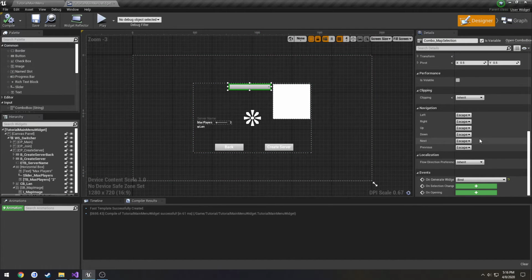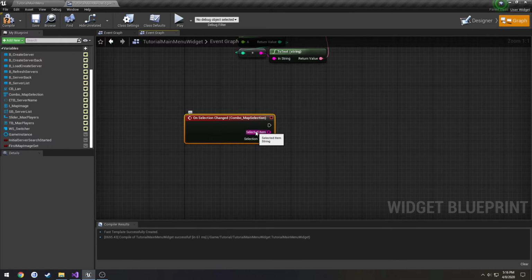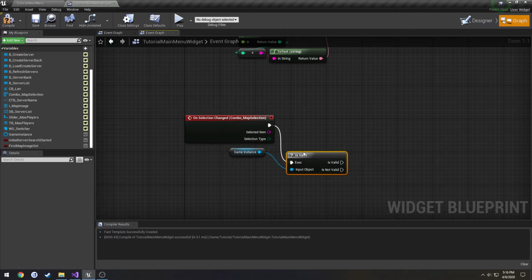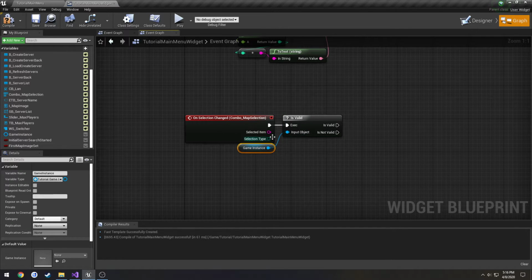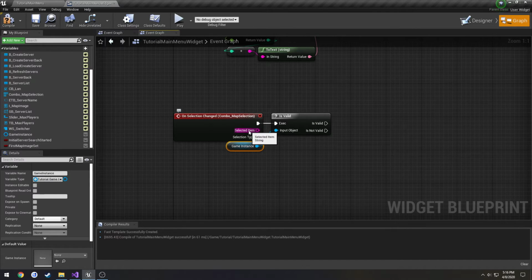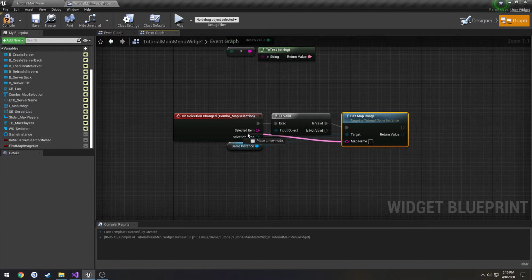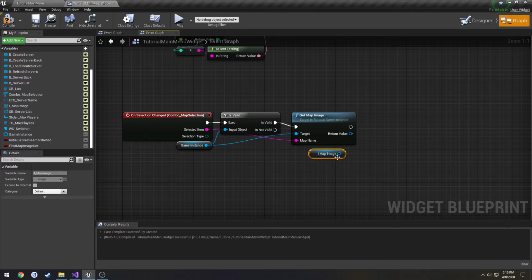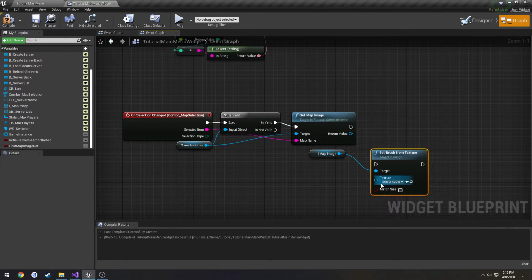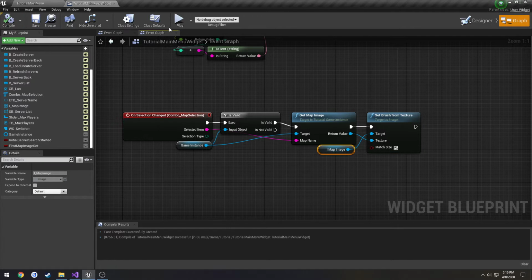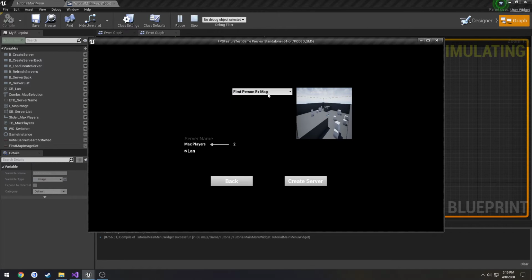So let's click our combo box, scroll down, and you're going to see events. When a new item is selected from the combo box, we want an event to fire. And we have the selected item, which is our map name. So we're going to get our game instance, check if it's valid, and call get map image. Pass in the selected item as the map name, and get our image. We're going to set the brush from texture, match size is set to true, and we set the texture to the one we returned. Compile, save, and let's look. As you can see, it now switches between map 1 and map 2 for the image.